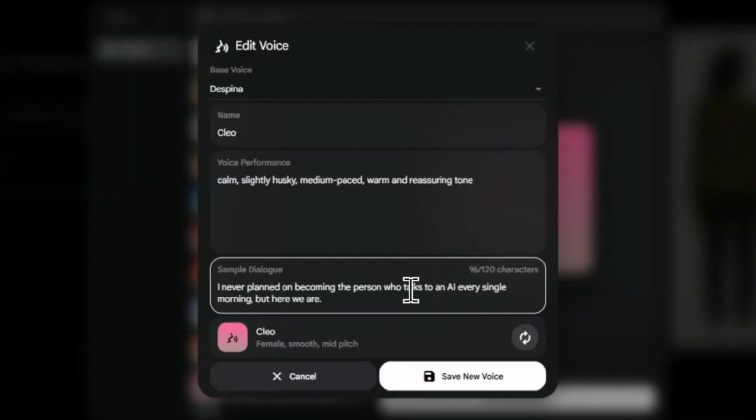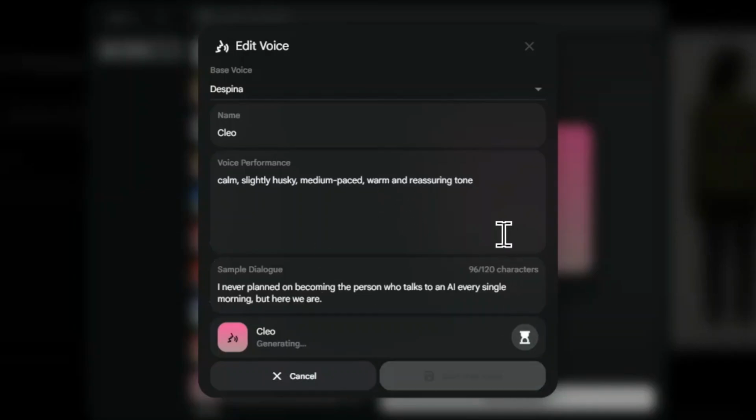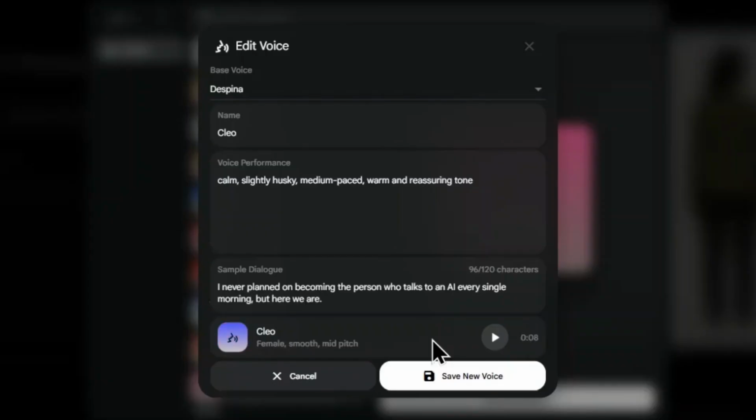Something with natural sentence rhythm works best. Once you fill in the sample dialogue, a generate preview icon appears at the bottom. Click it. The model will process your base voice, your description, and that line together, and play back the result. Listen carefully. Does the tone match what you described?